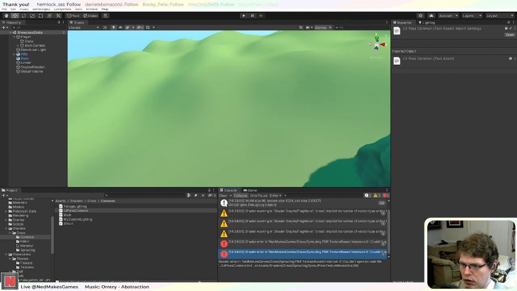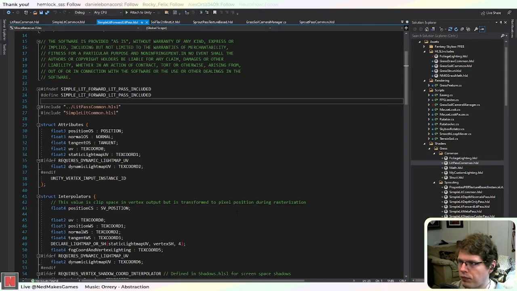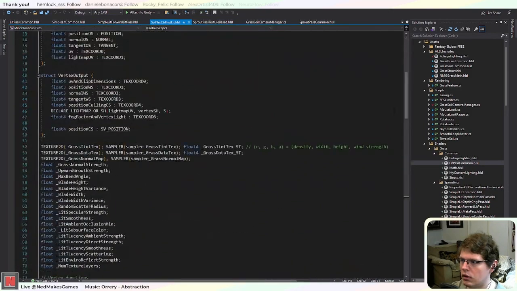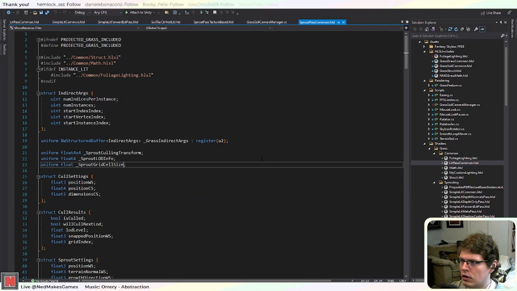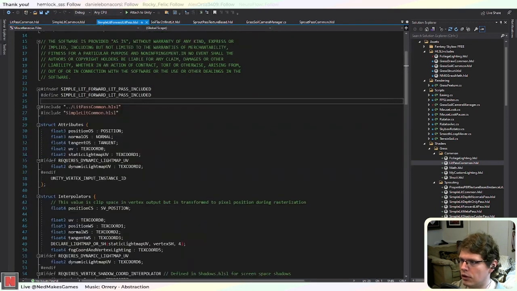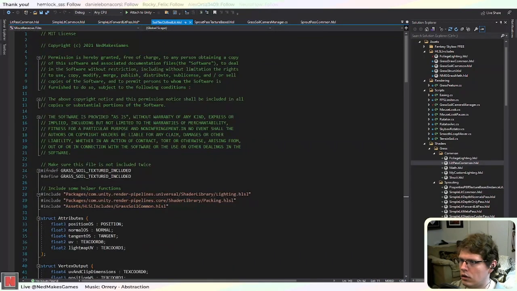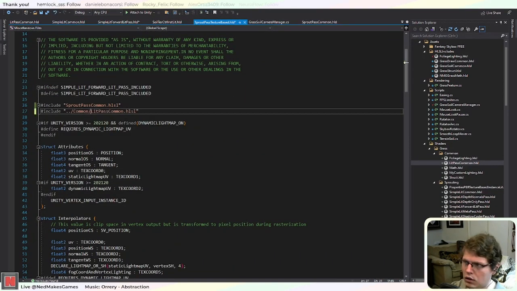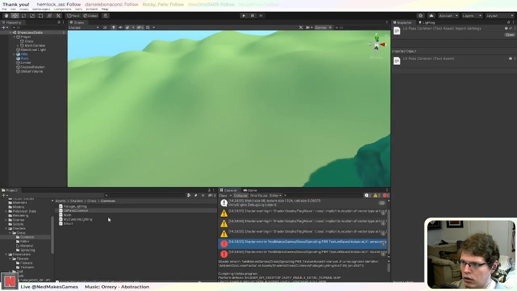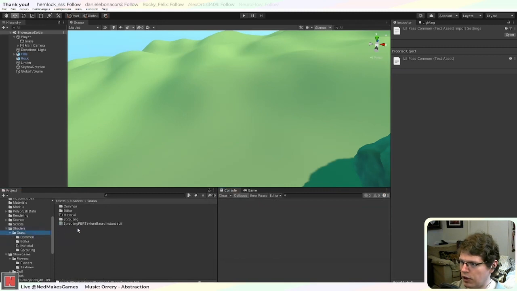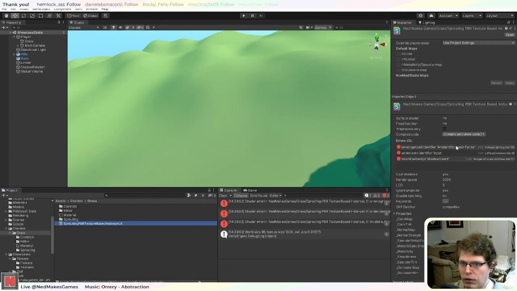Okay, can't open. So it's just saying in both of these, the lit forward pass and then the sprout pass, it can't open the lit pass common file for whatever reason. But I thought we tested that you could do the double dot. Oh, I forgot the common folder. I think that fixed it. Okay, no, it didn't. Oh, okay, well, it did fix it, but now we have other problems.